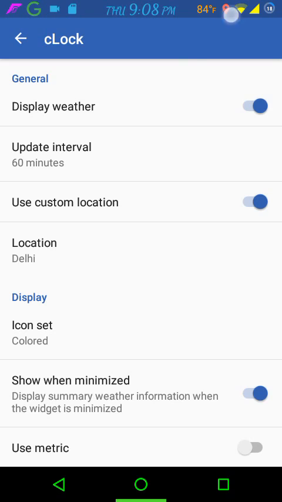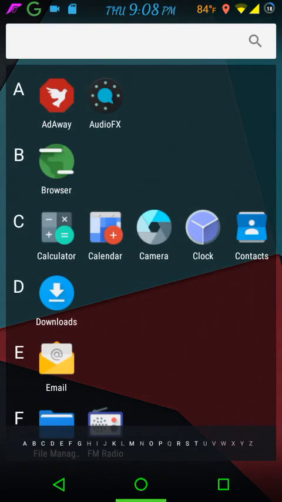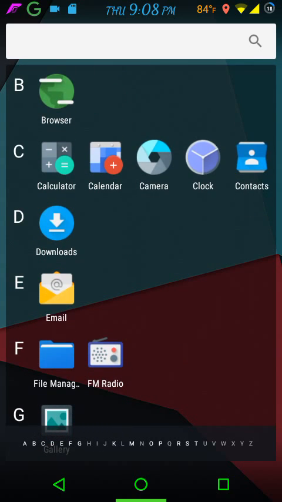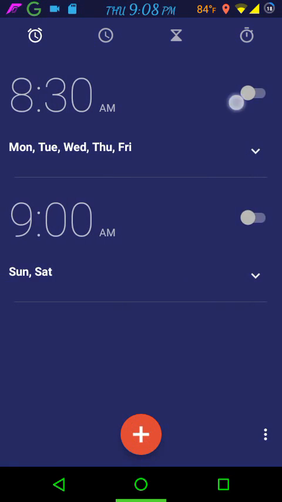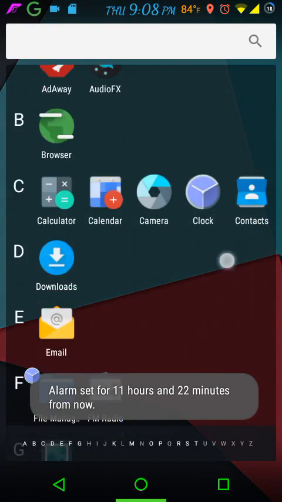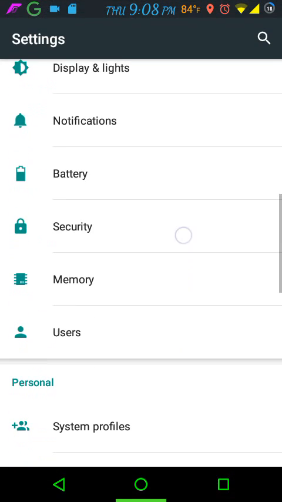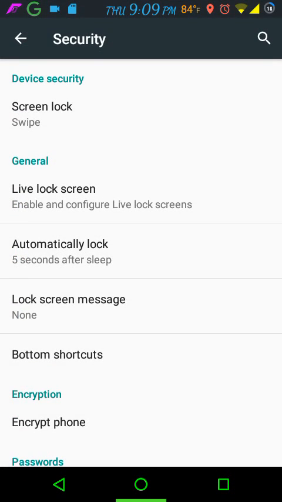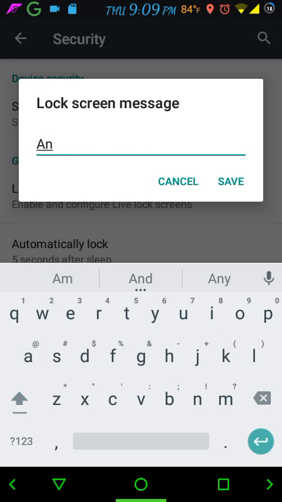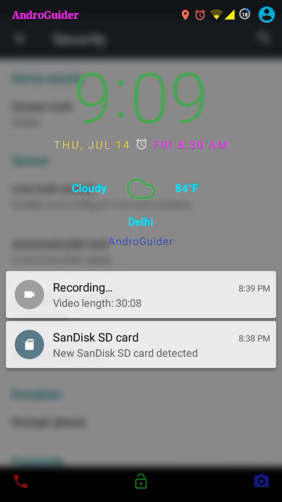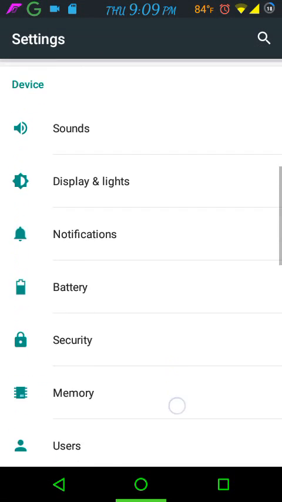If you want to have a look at the lock screen, I will first of all just quickly set a random alarm to give you a highlight of the random text. And then I'll just quickly go down to security and enter a lock screen message. Okay, so this is how the lock screen looks like. And so we'll move on now.